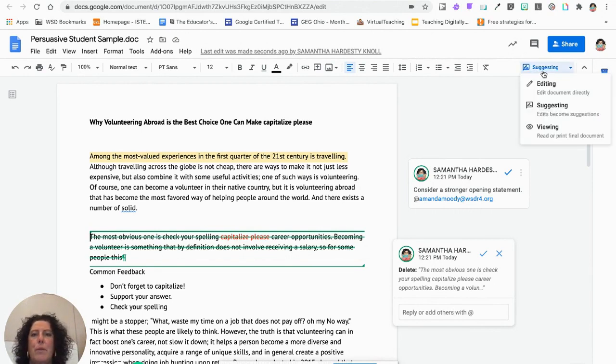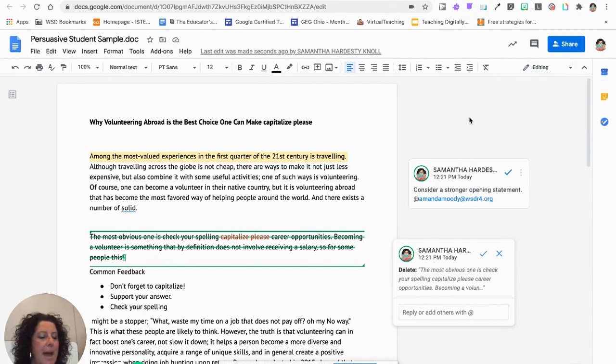Then the third mode that we're going to have inside of a Google Doc is the viewing mode. And viewing mode is simply going to allow us to read a final document as well. So 3 different modes inside of Google Docs to be aware of when you're working with students. I'm going to come back to my editing mode here as well.